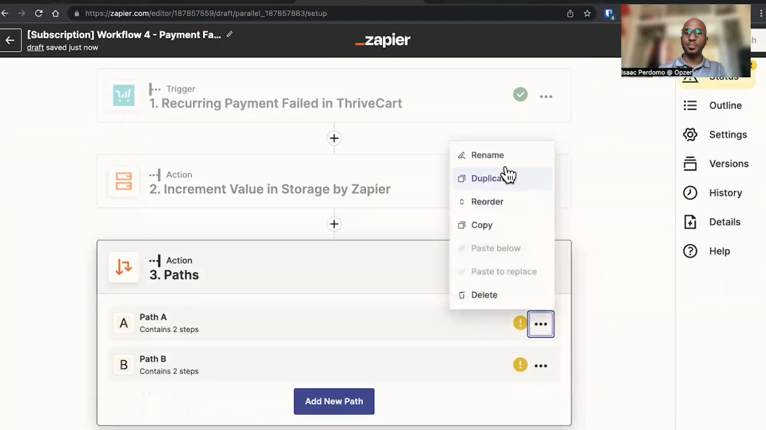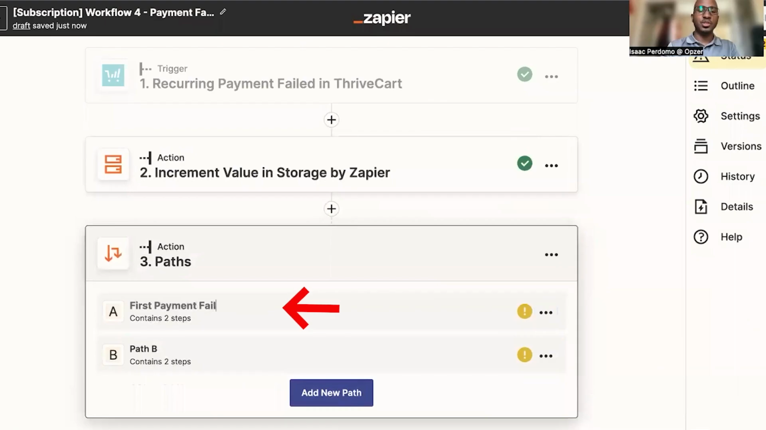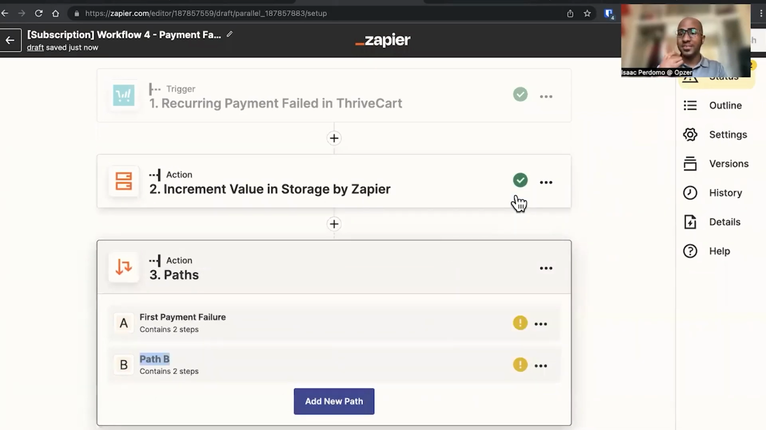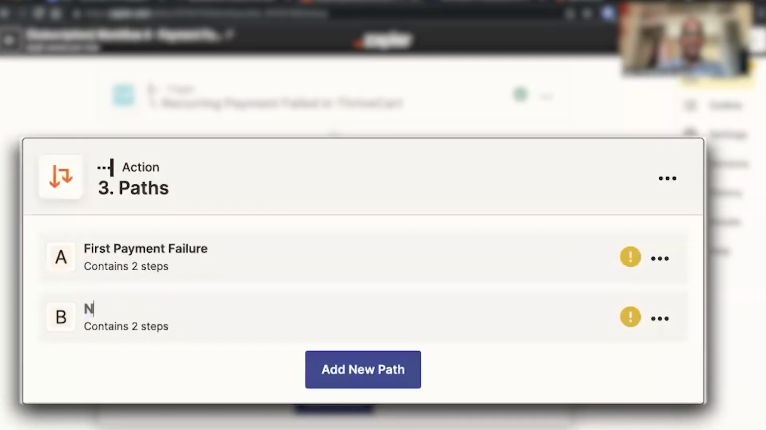I'm going to call path A first payment failure. So this is the path we're going to take the first time people fail to pay, or another way of saying that is with the value of the step number 2 that we're seeing here equals 1. Then we're going to have here nth payment failure. And for the purposes of this video, I'm going to use equals 2, just so I can test quicker, okay?